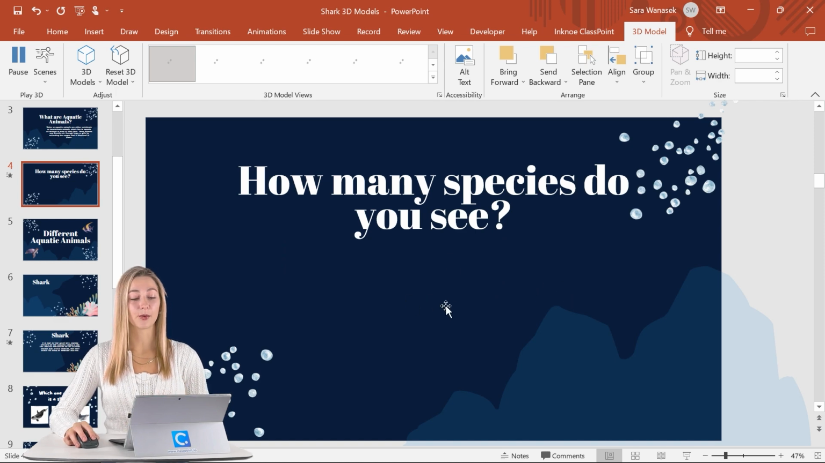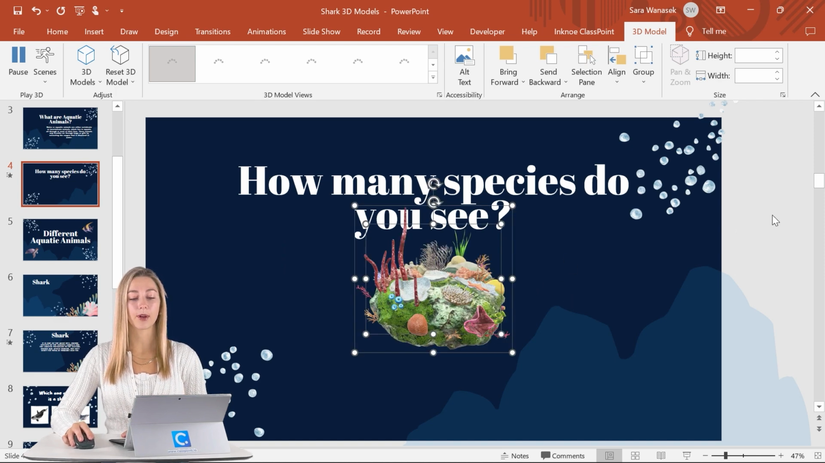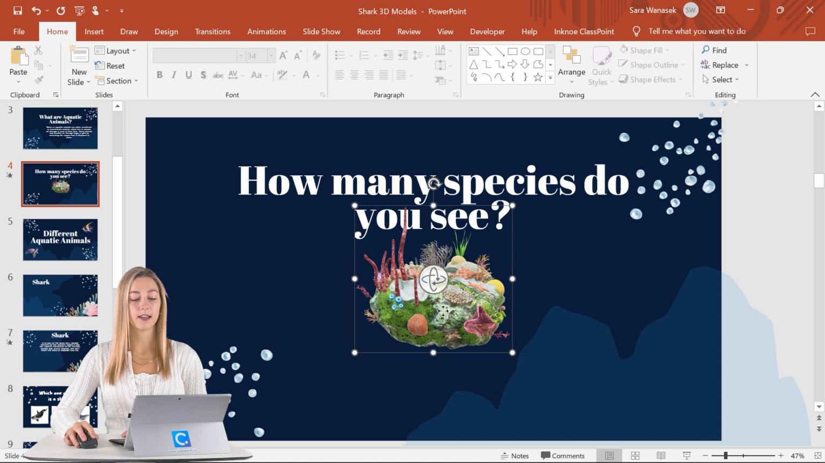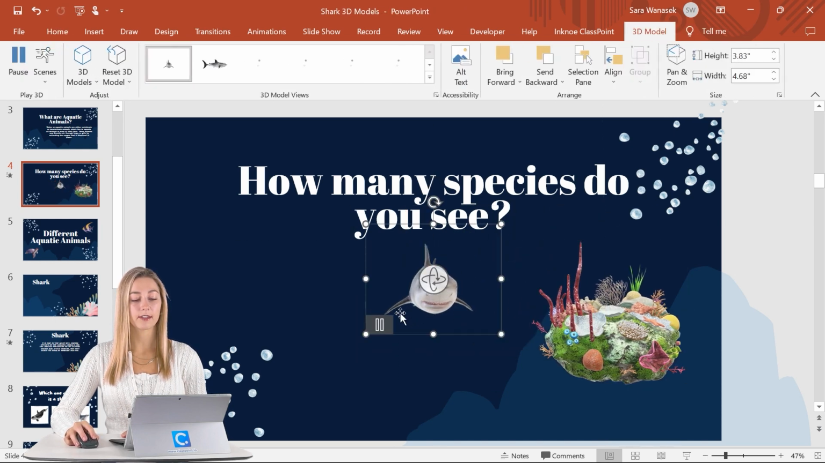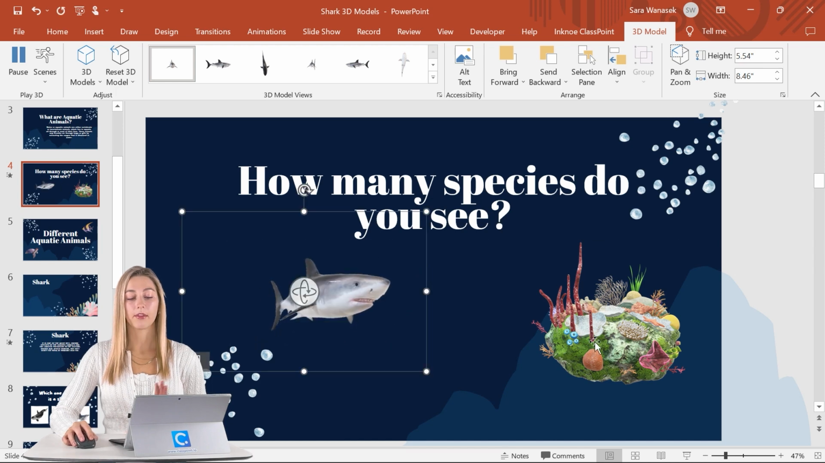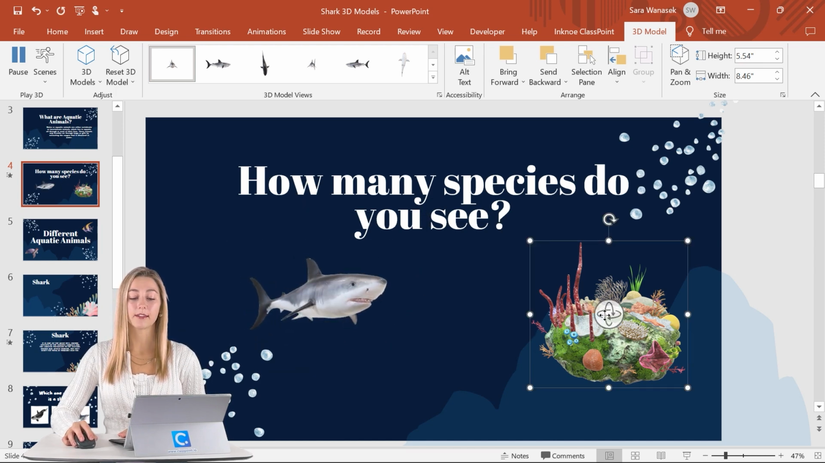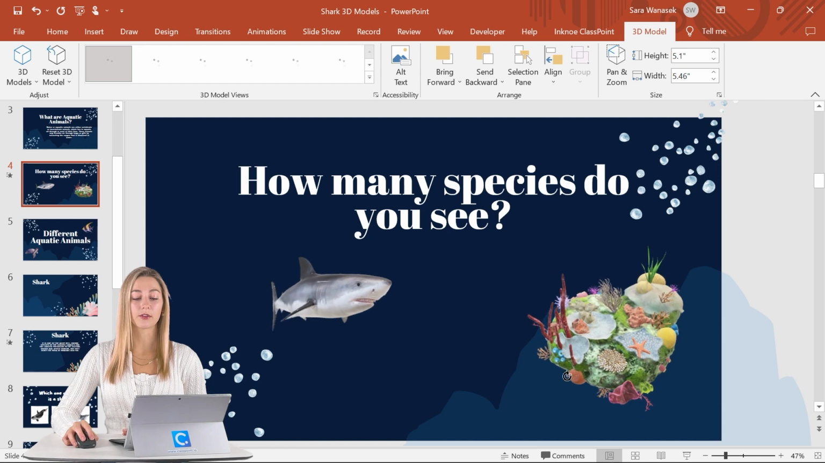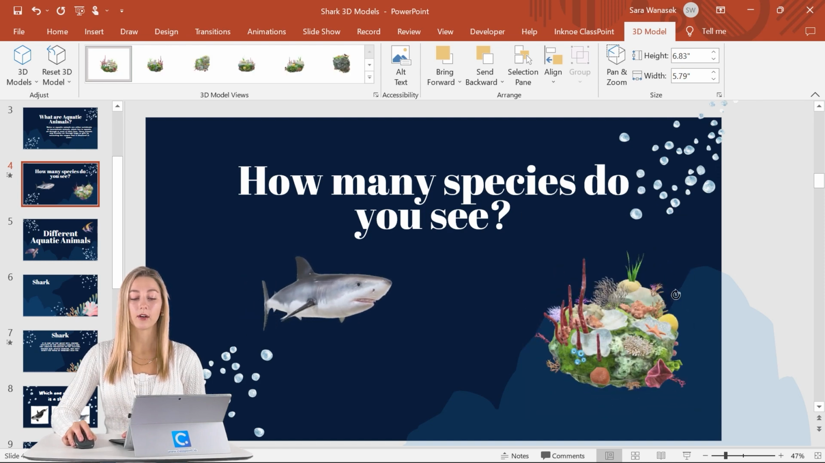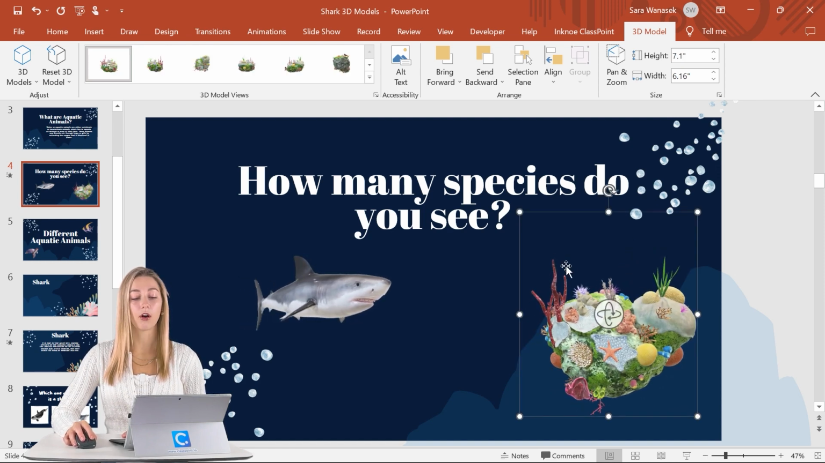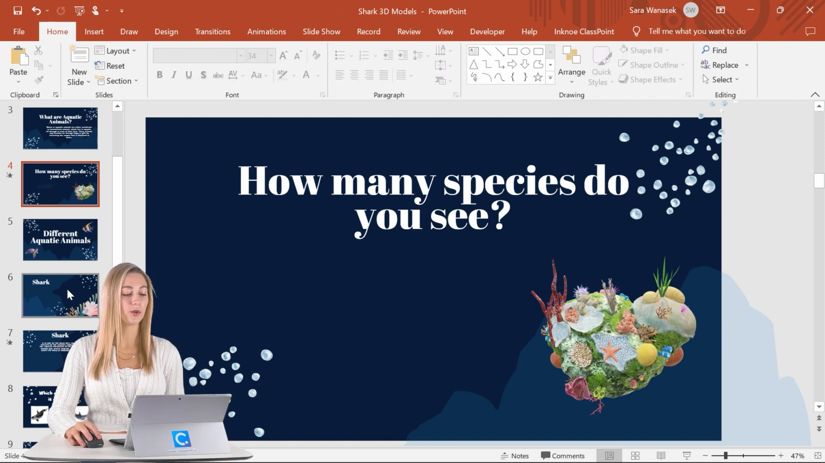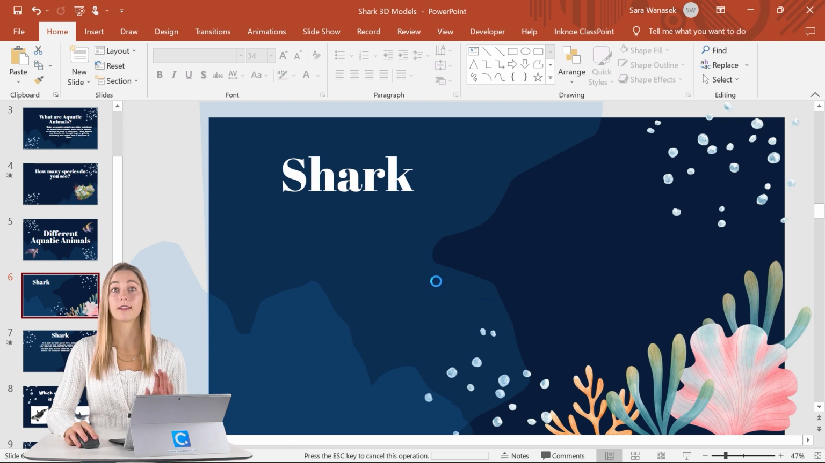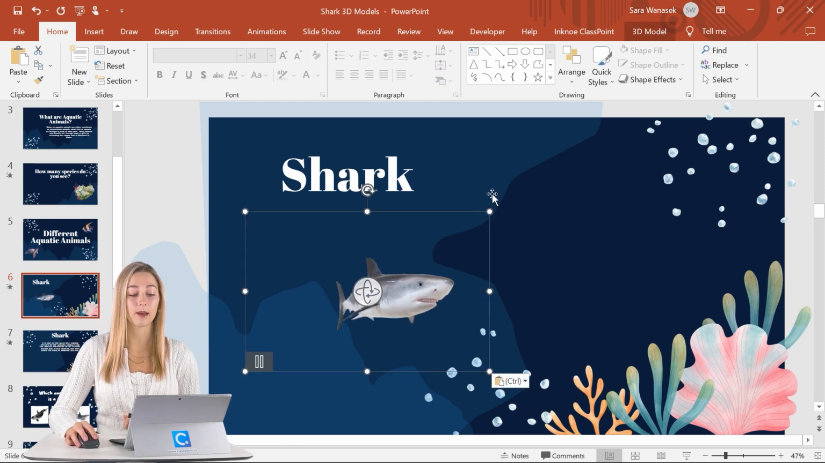Once they're inserted onto our slide, we can go ahead and separate them. That way you can see the difference here. We see that our shark friend is constantly moving, while the other 3D model that we have is the stagnant version. So there's no movement there, but you can still rotate and view it from all angles. So let's go ahead and move our shark friend to a different slide. That way I can show you a little bit more about these animated 3D models.